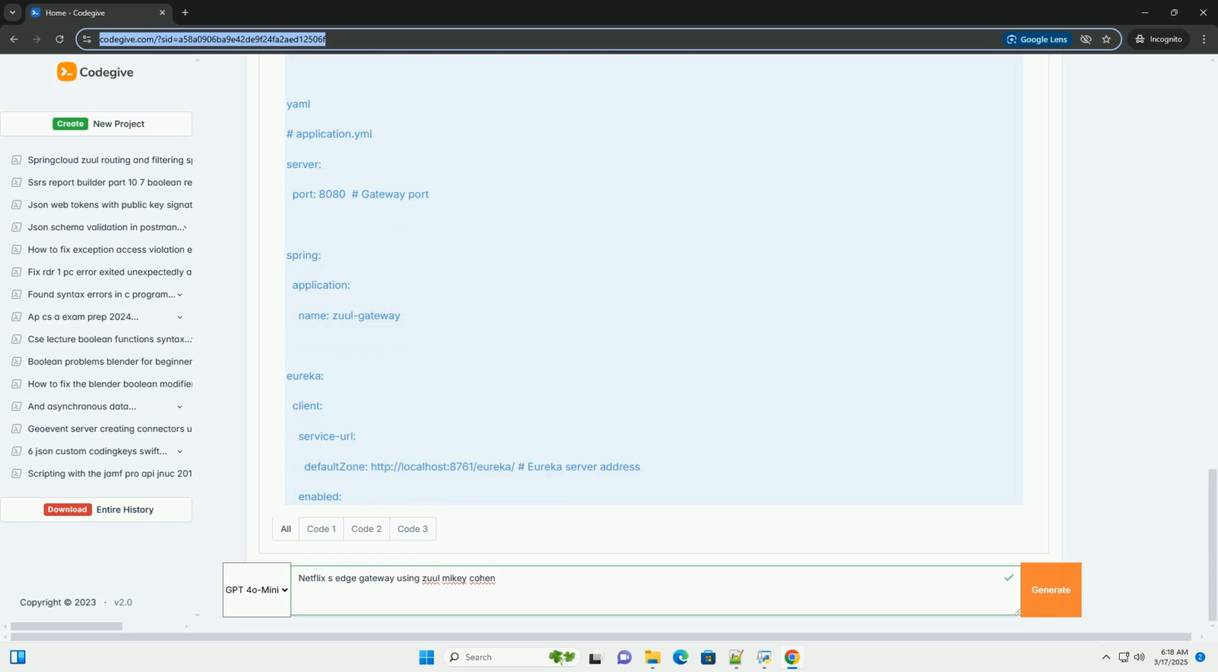Bulkhead pattern: implement bulkheads to isolate failures and prevent them from spreading to other parts of the system. A bulkhead limits the number of concurrent requests to a specific service. Libraries like Resilience4j can help with this.